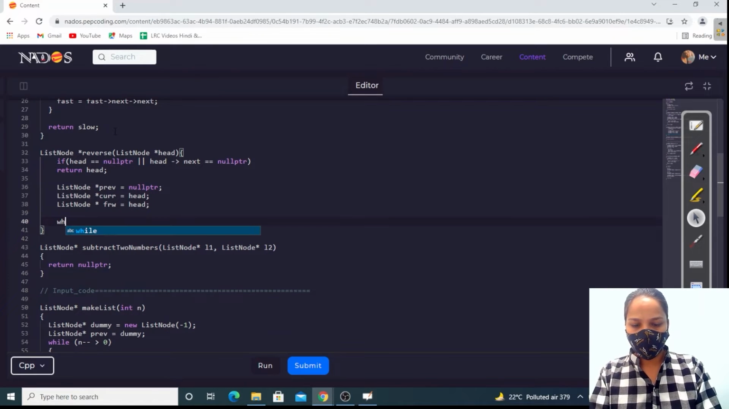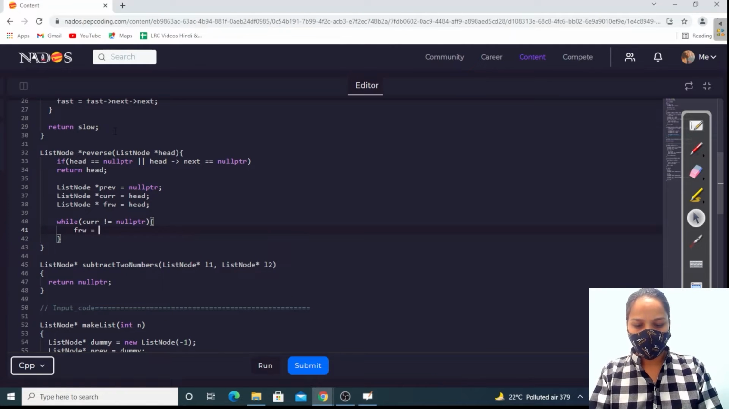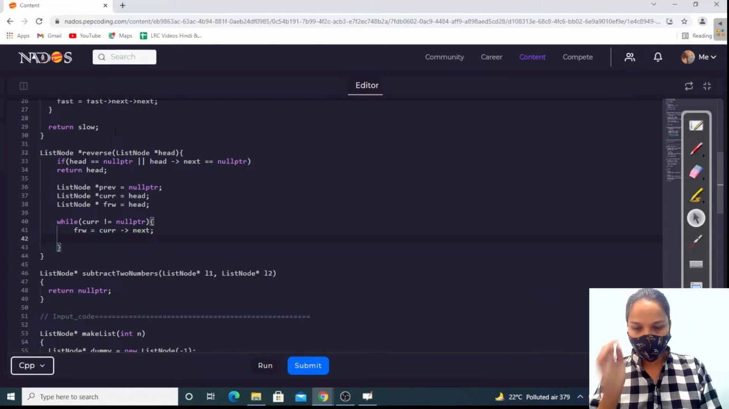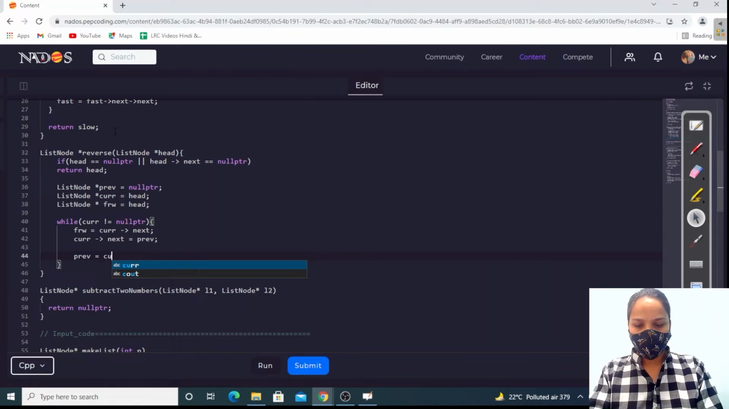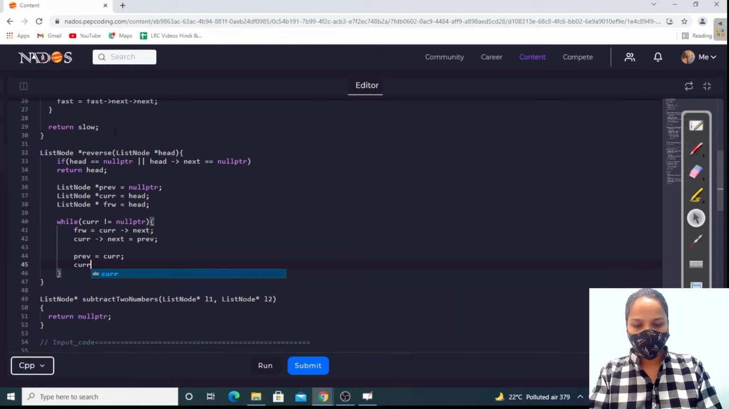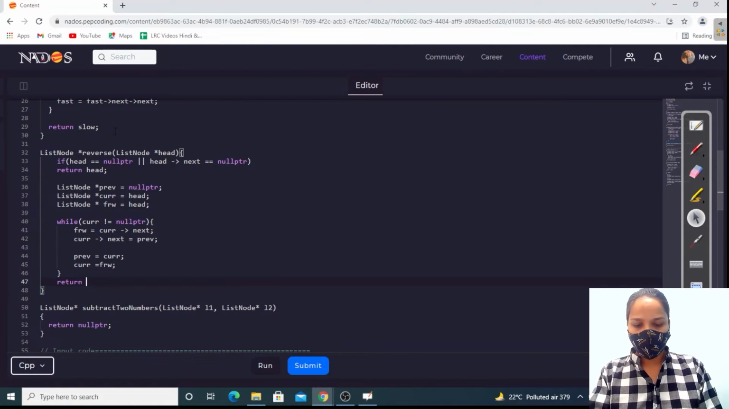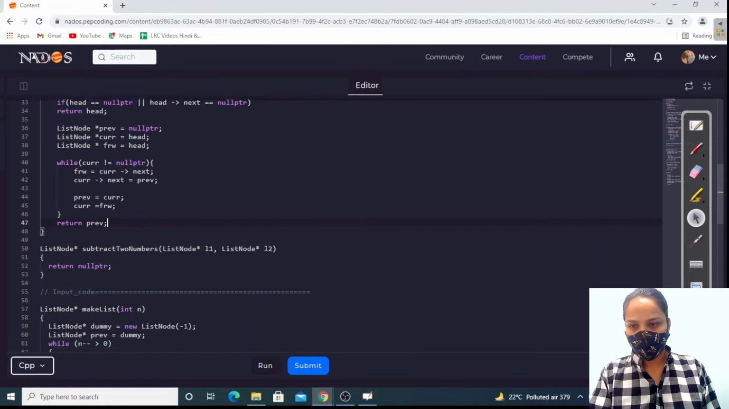Now I will run a loop while current is not equal to null. I need to update my forward by next of current, and in the next of current we will store previous. I will update my previous by current, current by forward, and then simply return my previous. All right.